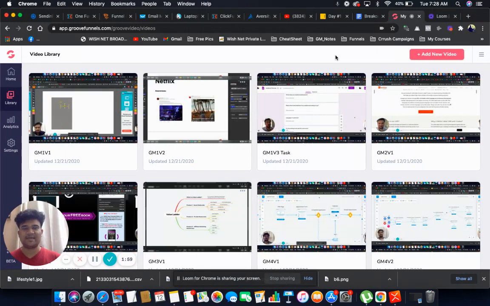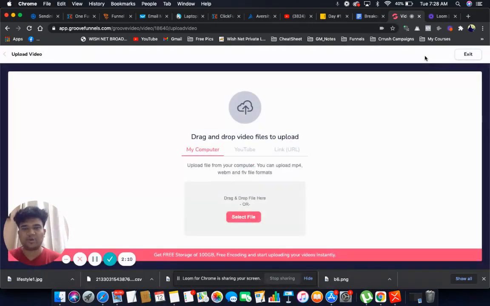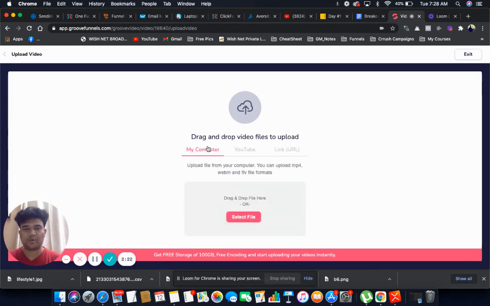So the first thing is, if you want to add a new video, you need to click on this button which says add new video, and after clicking on this you will be redirected to a page where you need to upload your video. Here you have three options. First, you can upload directly from your computer storage, then from YouTube, as well as from any other URL. I'm going to upload it from my computer. So let's click on my computer and then click on select file.